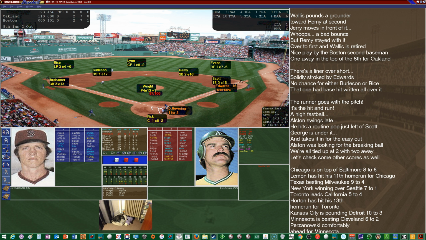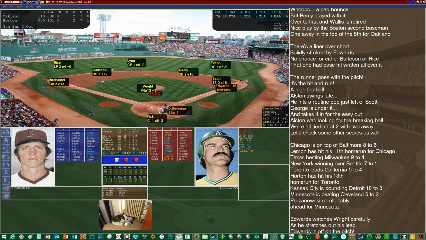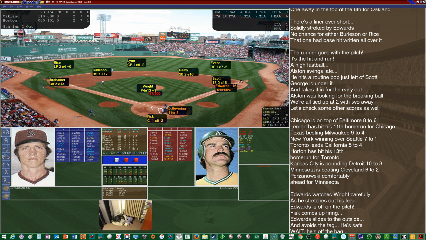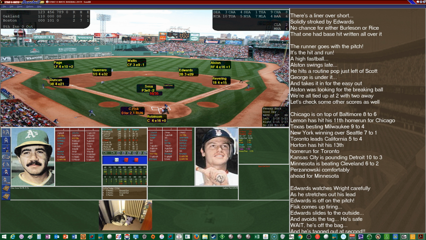So Dave Revering up now. 1-for-3 with a single. Edwards is going to be off with the pitch. He's going to try to steal. Fist comes up firing. And he's in there. Wait, he's off the bag. And he's tagged out. So Edwards had the base stolen, and he overslides the bag. And Remy stays with him and keeps the tag on. So he is out. So that'll do it for Oakland in the 8th. So it remains 2-2 as we head to the 9th. So that could be a huge play there.